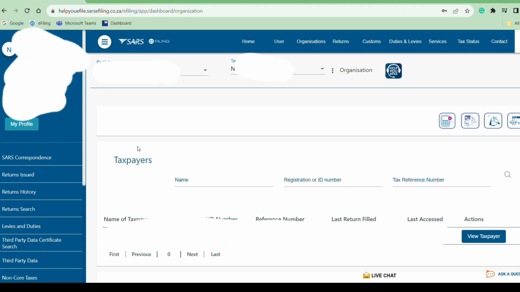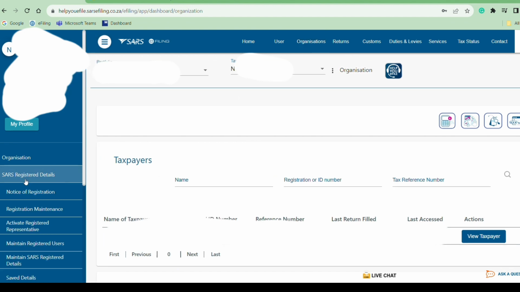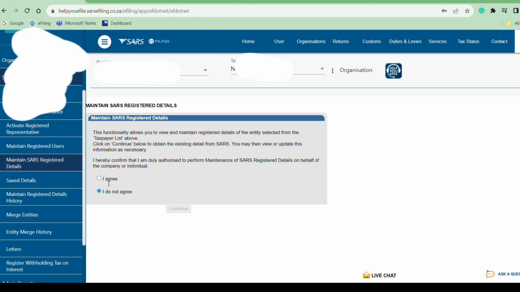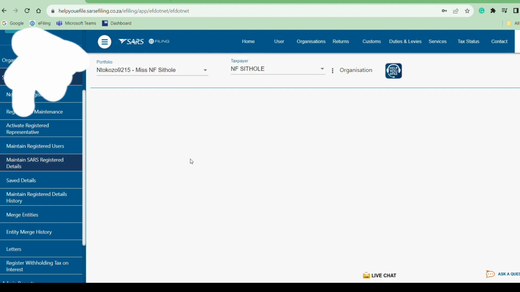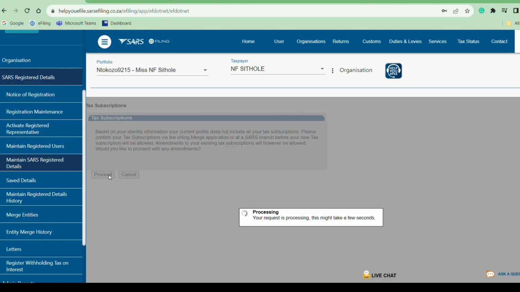Okay, so in order to register for VAT, you will go into your e-filing profile. Then you go to organizations. This is your company's e-filing profile. You go to SARS registered details, maintain SARS registered details, etc. If you don't know how to add your company on e-filing, please check out my video on how to do that. I will also link it down below so that you can easily find it.